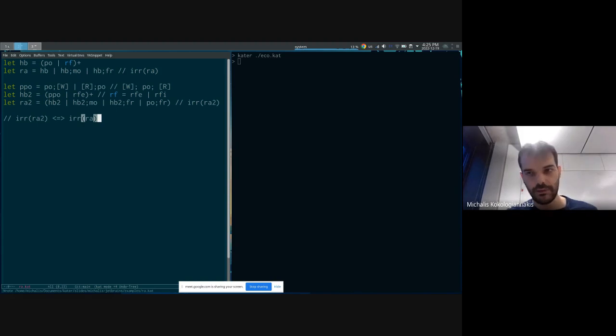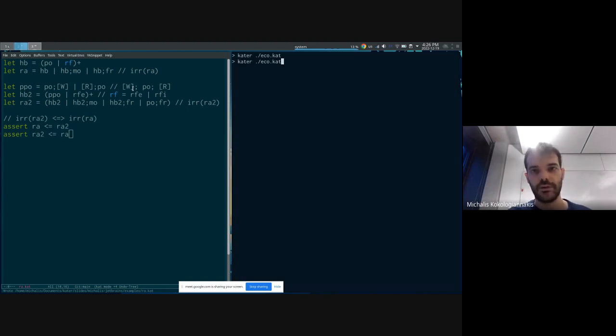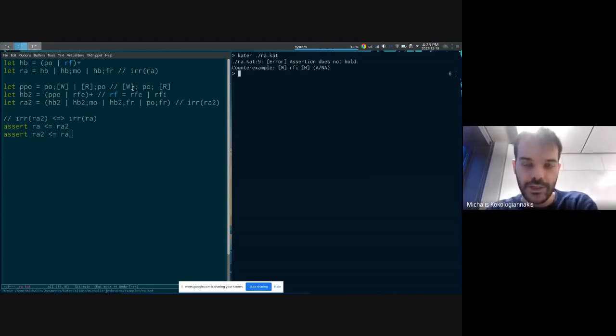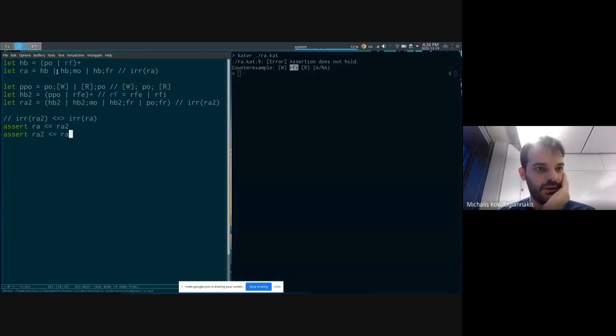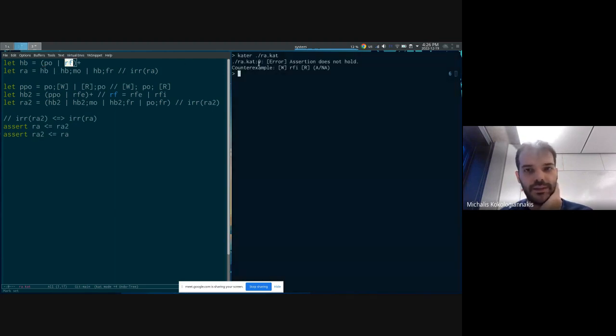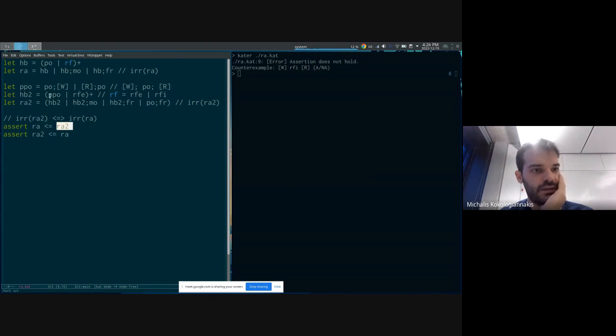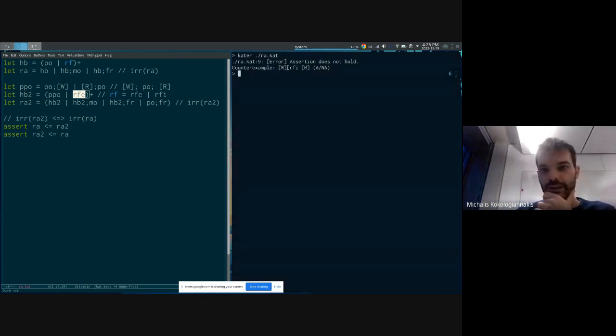I'm just going to try and prove this with Cutter. So again, what I want to prove is this and this. And now I'm using the built-in versions of all these relations. So let's run Cutter. And if I run it again, I get a counterexample. And as you can see, the counterexample is an RF internal edge, which makes sense because the left-hand side can do this HB here, and from this HB, it can do this RF internal step. The right-hand side, RA2, cannot do the same because even if it takes this HB here, it can only do RF external.